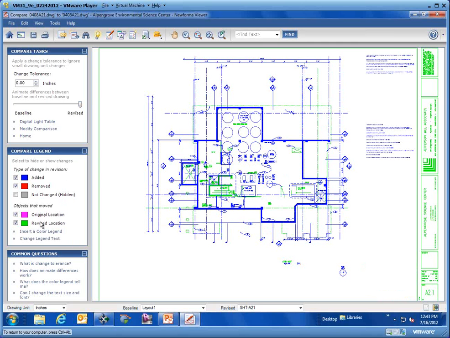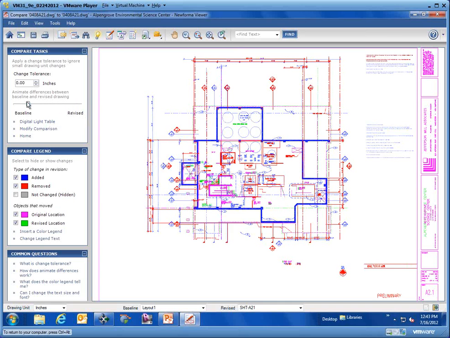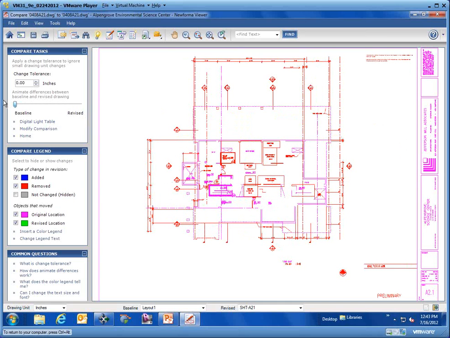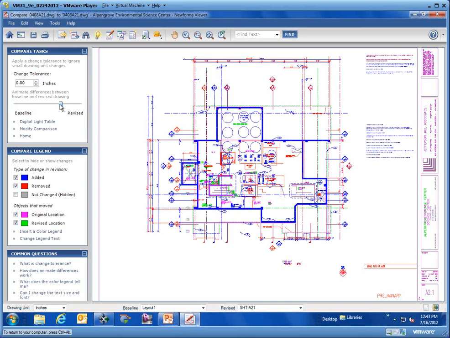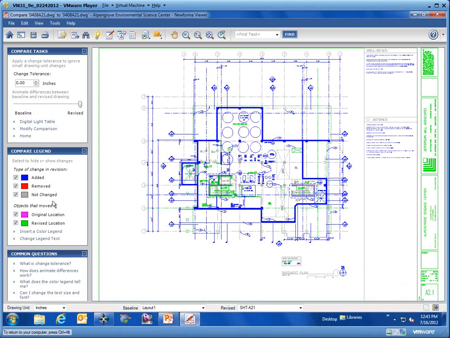Down at the bottom, we can see the original location and we can see the revised location showing up in green inside of there. So there was the original location in that magenta, and now in that kind of lime green we're seeing that revised location. Once again, if I want to bring back whatever's not changed inside of there, I can have that information as well.